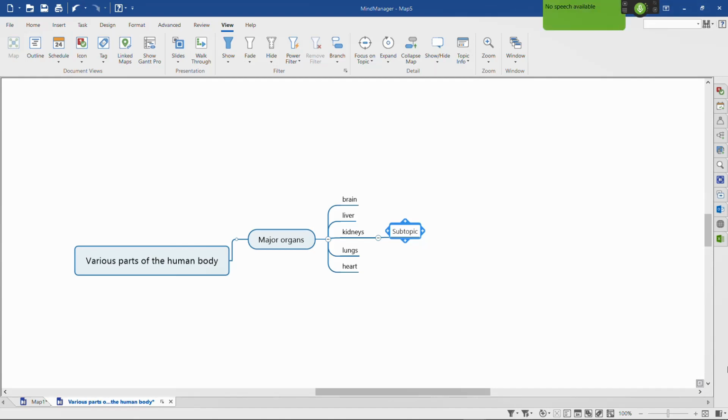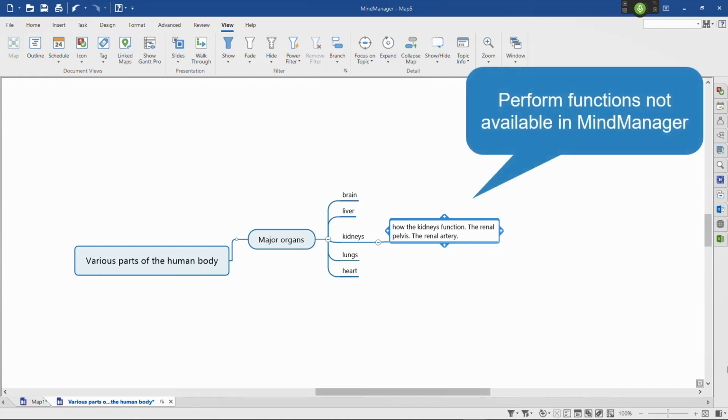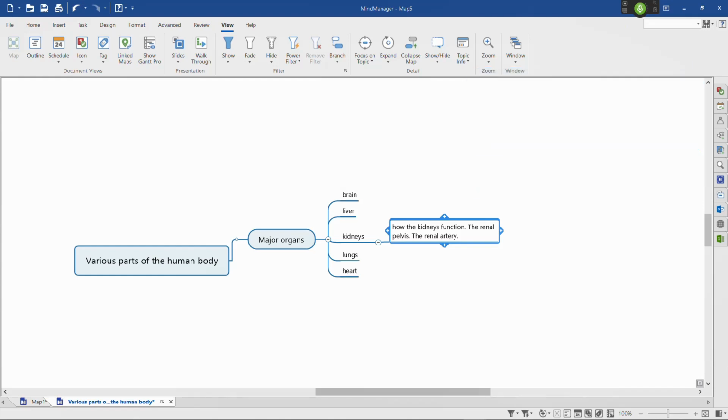How the kidneys function. The renal pelvis. The renal artery. Press Enter. Word count this topic. Click OK. Read this topic. How the kidneys function, the renal pelvis, the renal artery.